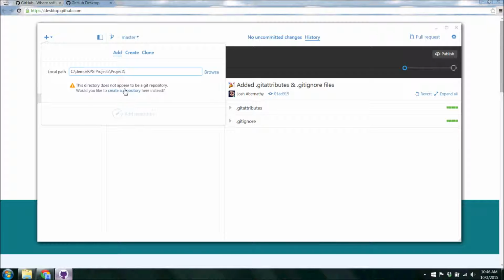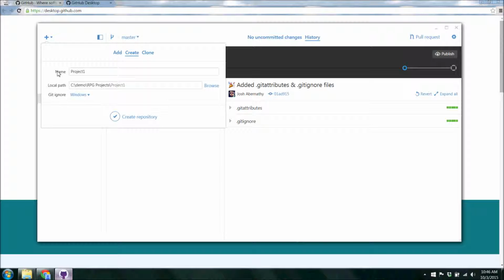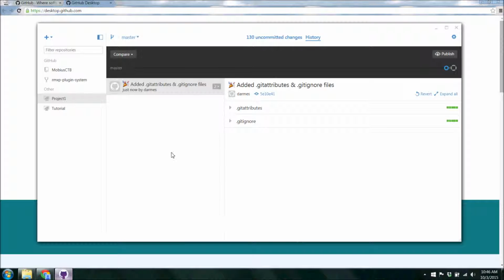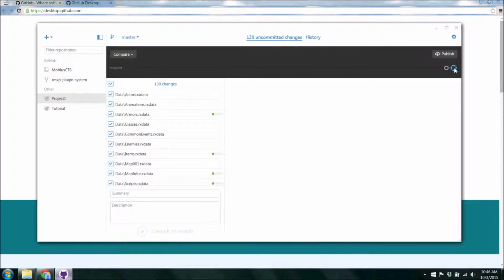So you can click Create a Repository. It'll pull you over to the Create page with all the stuff brought in, and go ahead and leave that set to Windows. Alright, click Create Repository. What this has done is it's now going to be trying to track things. If we click on this icon over here, it'll bring us into what it's trying to do.